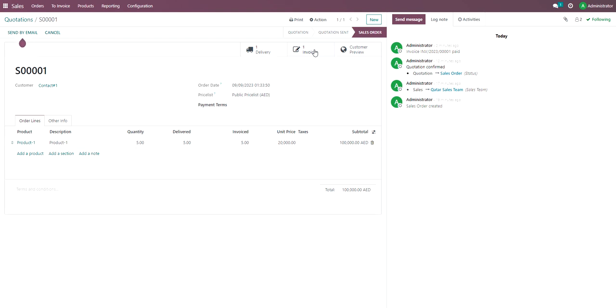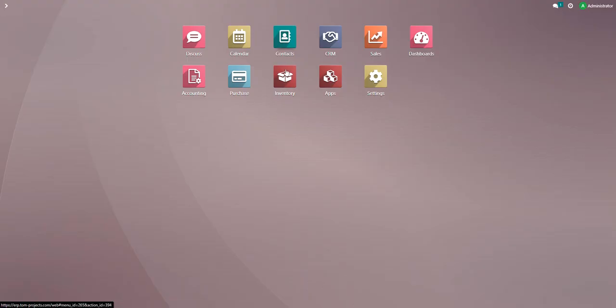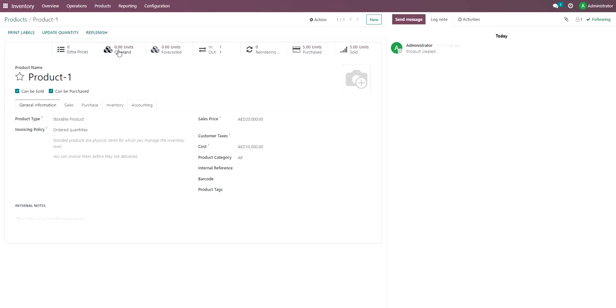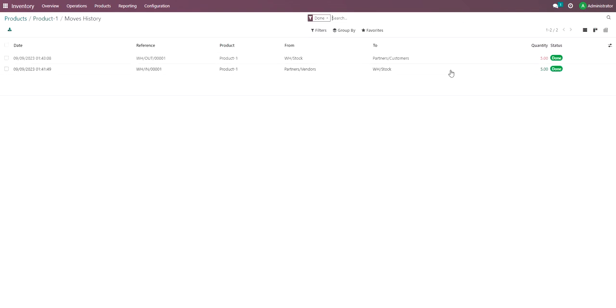So simple. If we go to the inventory and go to the products and click here, I can see 0 on hand because I purchased 5 and sold 5. I can see the product traceability here, the product moves. If we click on it, first, I purchased 5 items from the partner vendor to the warehouse. Later, from the warehouse to the partner customer, I sold 5. So now it's 0 stock for this item.